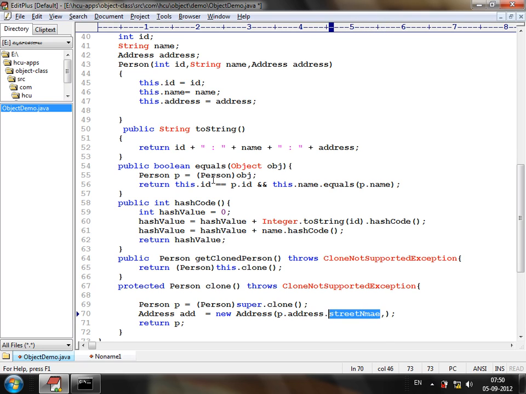Comma, street name, door number. Okay, first I'll clone the existing object. Please see here and I'll explain it in the diagram again.